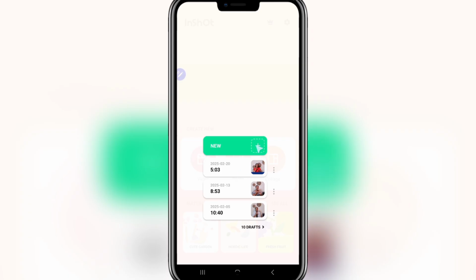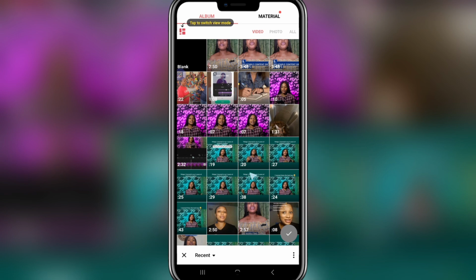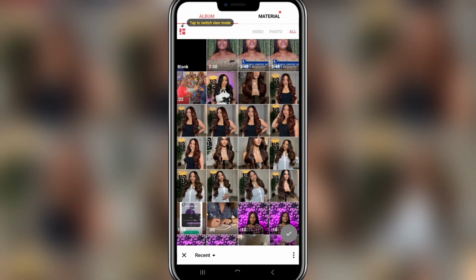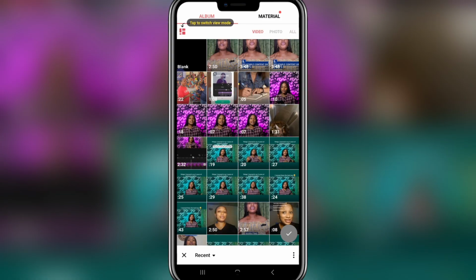You're just going to see the new, click on the plus sign, and it will bring you to your gallery. Here we have video, photo, and all. All is both videos and photos. If it's only videos that you want to edit, you click on videos. If you want to add photos to the videos, you select the videos and then click on photos. But for this one, it's just videos, so I'll click on videos and select the videos that I want to edit.